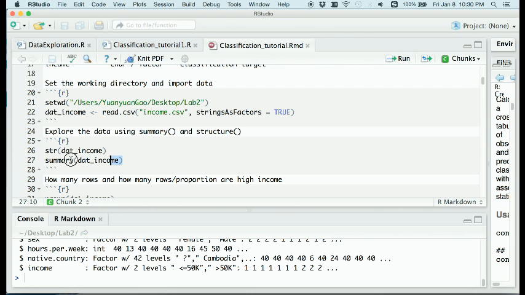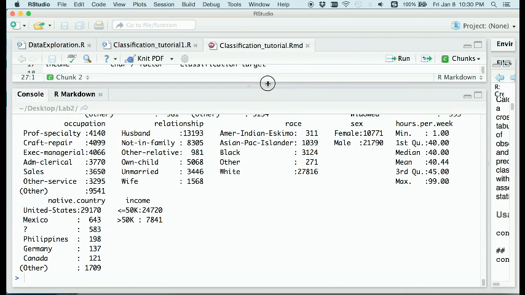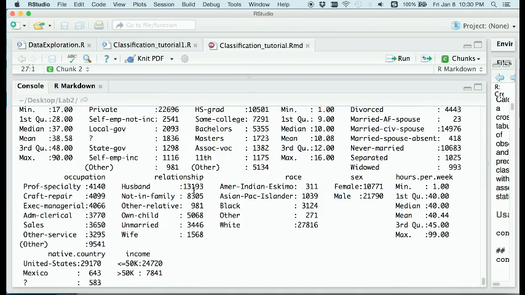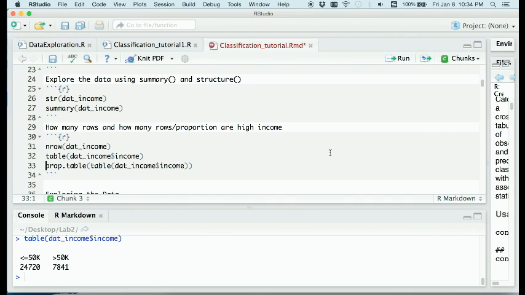And let's see the summary of this data set. It will show you the frequency of different levels for the factor variables and all the sample statistic results for the numeric variables. Next we want to see how many rows are inside this dataset, so we'll use the nrow function, and let's see. So in total we have almost 32,000 rows of data.